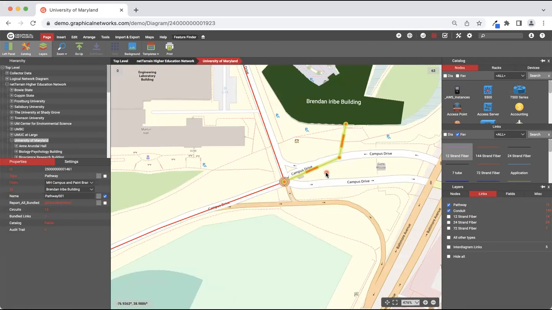I've got this thing called pathway, but what's effectively inside this pathway? This could be a trench or a duct bank or something like that. On the left-hand side, I could actually click, and it says bundled links, quantity 1. I could click on that.